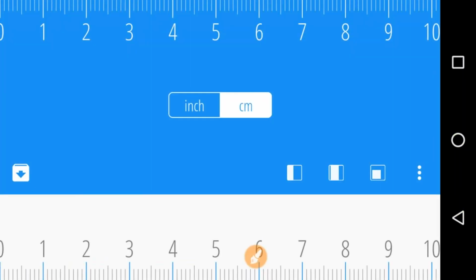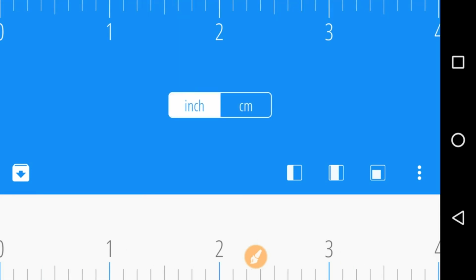Yes, you can see here that we have two options, inches and centimeter. Either you can use inches or centimeter to measure the length of the object. Let's check out the inch option. Now, here we have three different kinds of arrangements to measure the length. Let's see them one by one. Let's check out this one first.